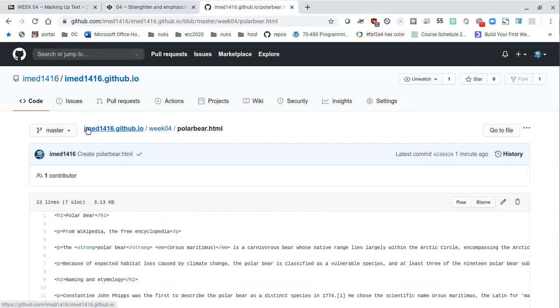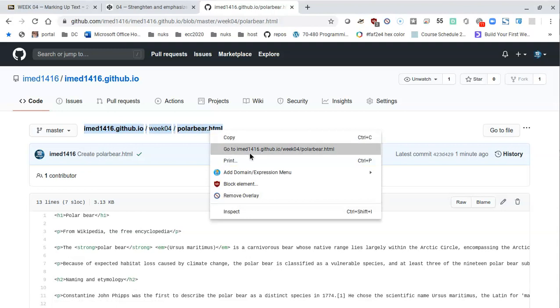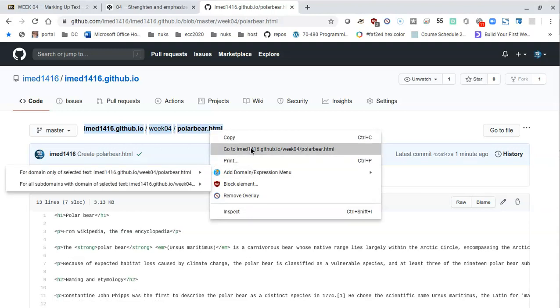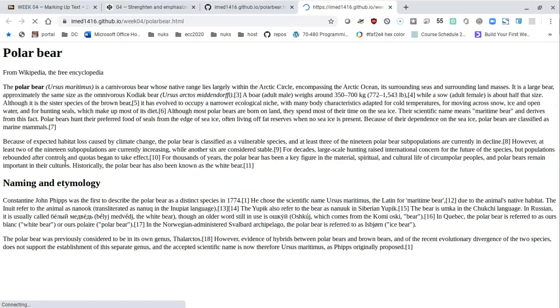This will eventually publish in your repository, whatever your username is, .github.io/week04 polar bear. I'm going to highlight all of these words. You could also type them out, but I like to highlight all those and tell it to go to that page, and then it takes me to the actual published page. This is the URL that you're going to be turning in for this assignment.